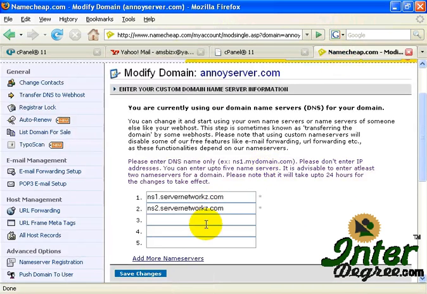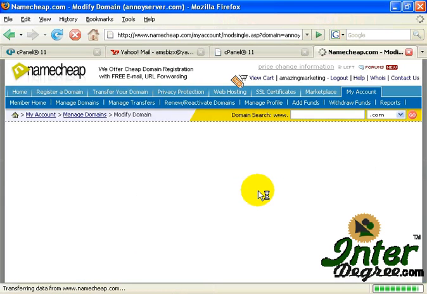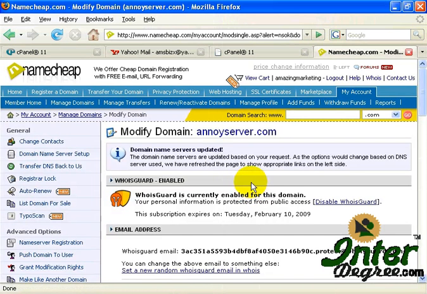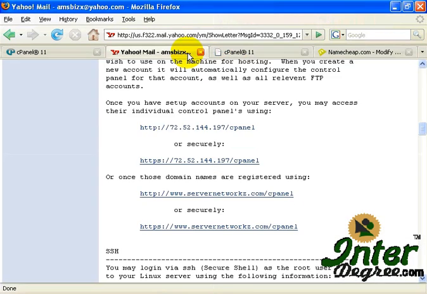Once you have done that, just click Save Changes, but it will not take effect immediately. It will take around 24 to 72 hours to fully point to the IP address of the web server location. That is why, when you first sign up for a web hosting account, the best method, or the only method during that time, is to log in using the IP address method.